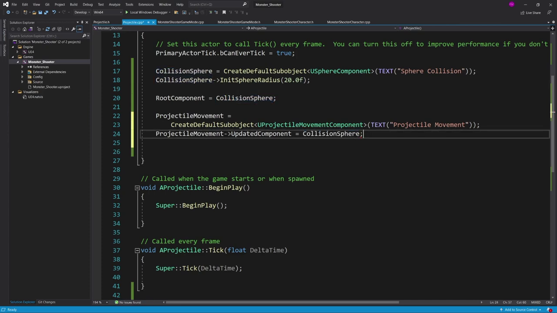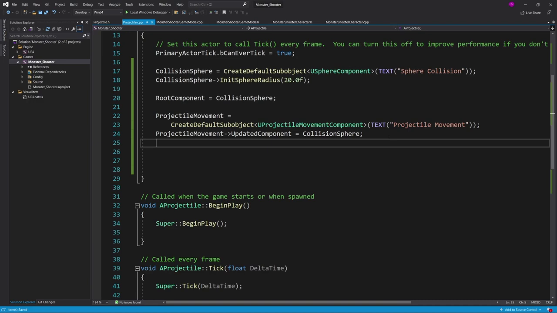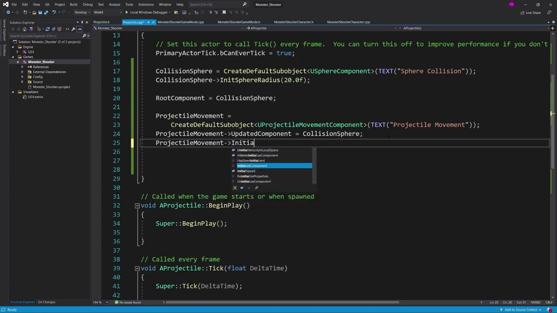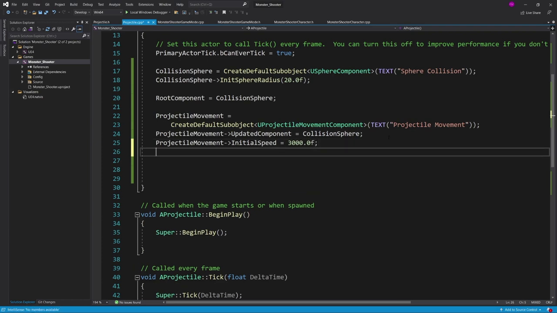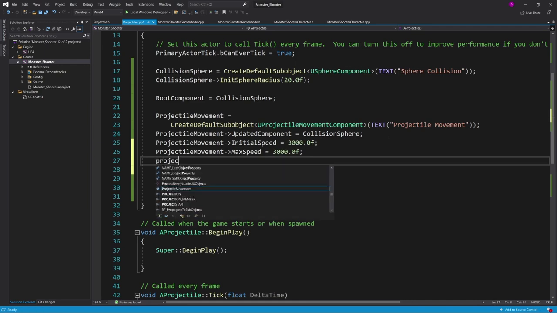So the updated component basically means who is the projectile movement moving. So who is it moving? It's moving the collision sphere, which is the root component, which is going to move all other components that are below it. Also over here, our projectile movement, we are going to set initial speed to be equal to 3000, because we want our projectile to be fast. Projectile movement, max speed is also going to be equal to 3000, because this is power level over 2000. It's not over 3000, you get the point.